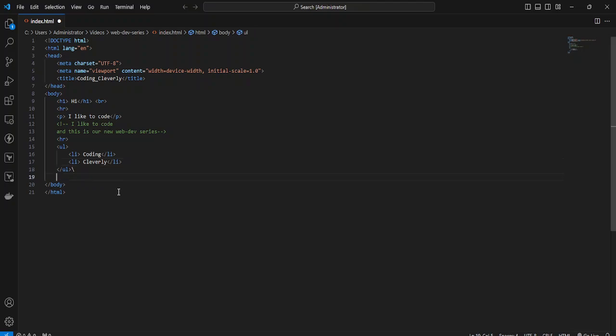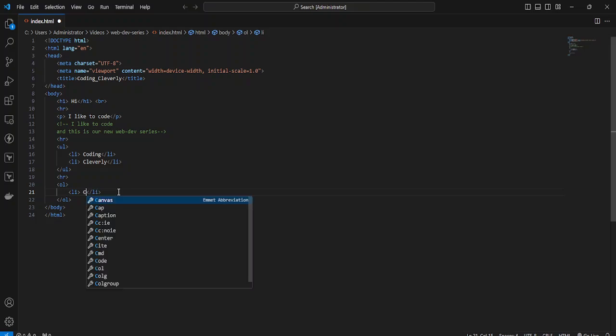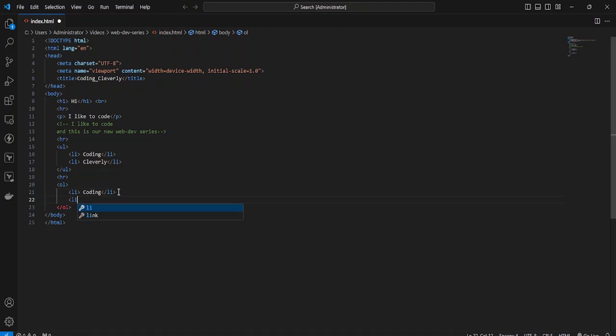Below this, we'll try writing an ordered list. We'll use an HR over here and write an ordered list, which is going to be OL. As we know, OL stands for ordered list, and inside this we're going to add a new list item, and we'll write the same thing again, coding. And when we add another list item, we write LI cleverly. This is totally fine, and when we save it, it's going to run on our web page.